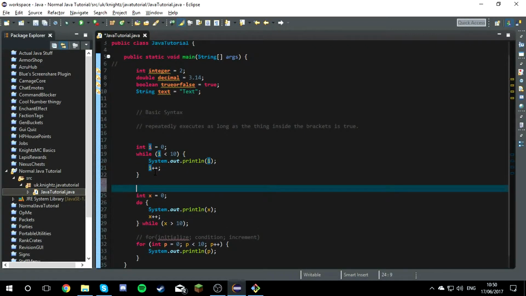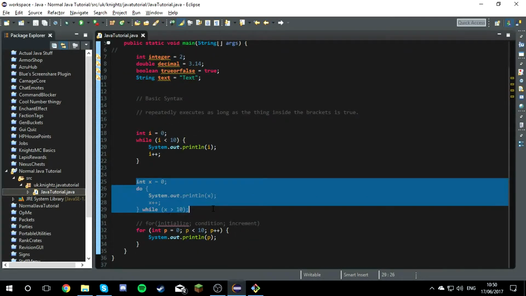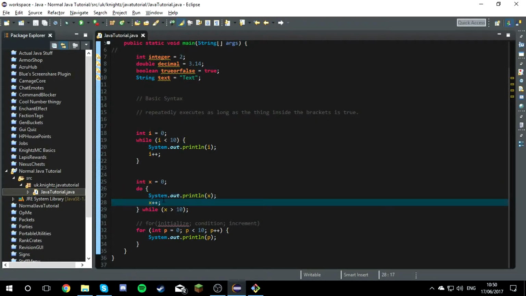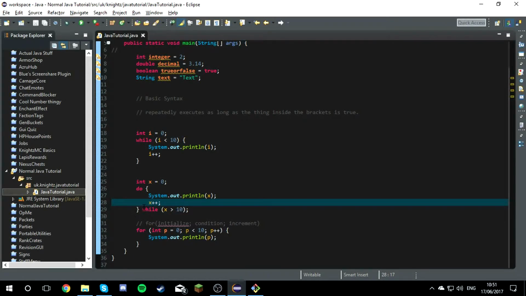However, what if you wanted a while thing, however it always did the code once? Conveniently, we've got do while. So this is structured a little bit differently. You've got do, curly brace, whatever code you want to do. Then you've got while x is less than 10.